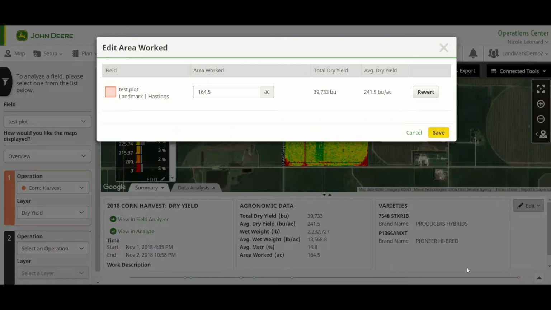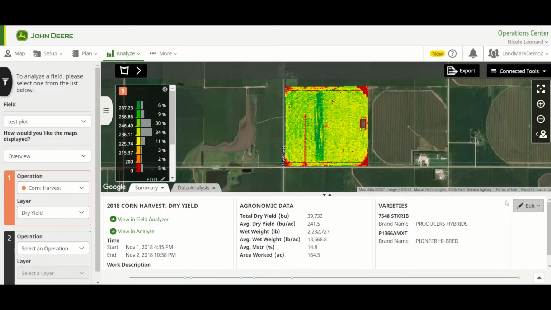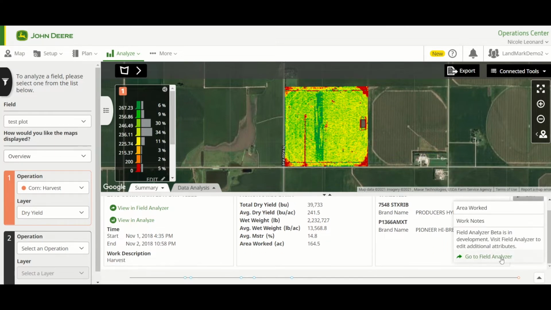If we choose area worked, if you had maybe a portion of the field that was flooded or washed out or just wasn't able to be harvested for some reason, you can change your overall acres to match what your total acres should be for that field so that your averages are correct. You can also revert if you make a mistake there. If you need other post-calibration tools, you'll go back to the regular Field Analyzer tool to complete those. So we'll look at that a little bit later.